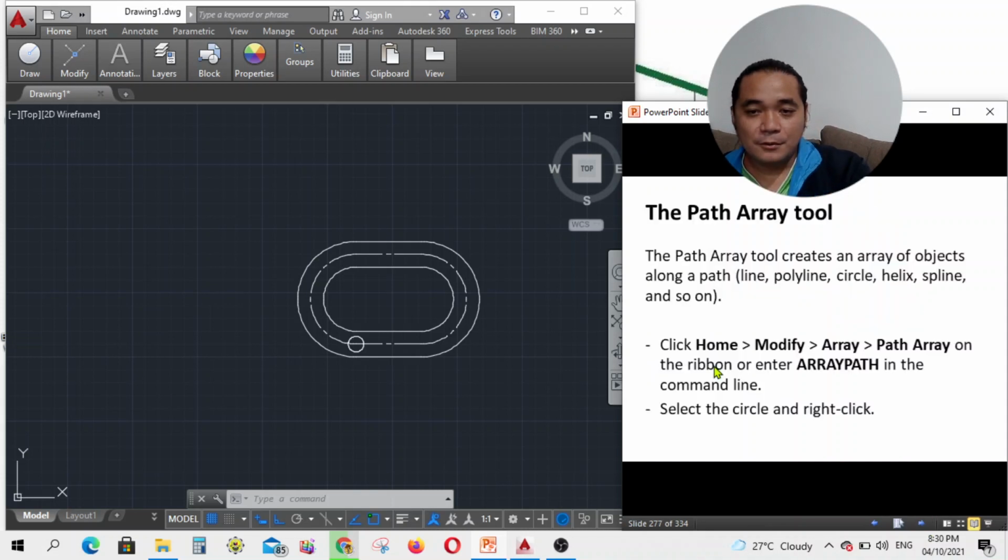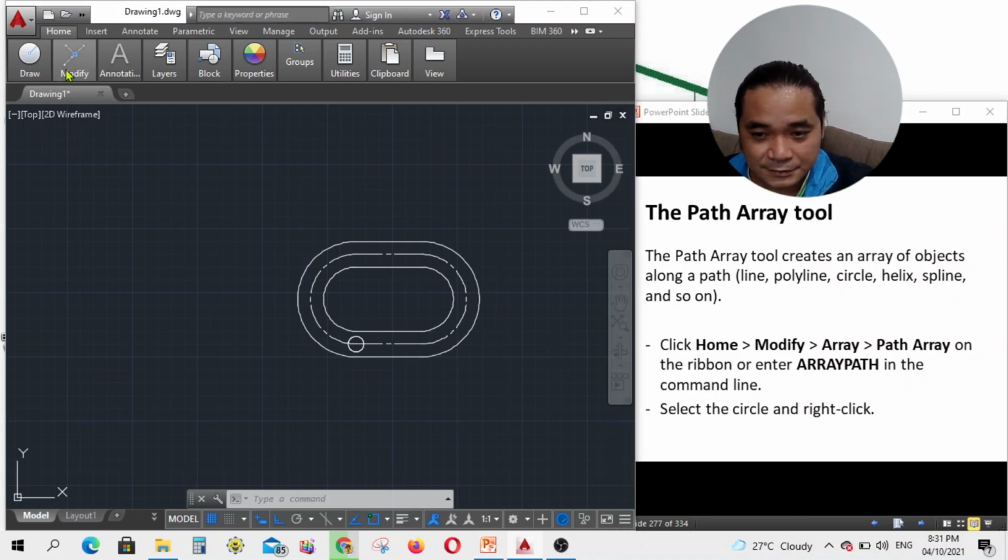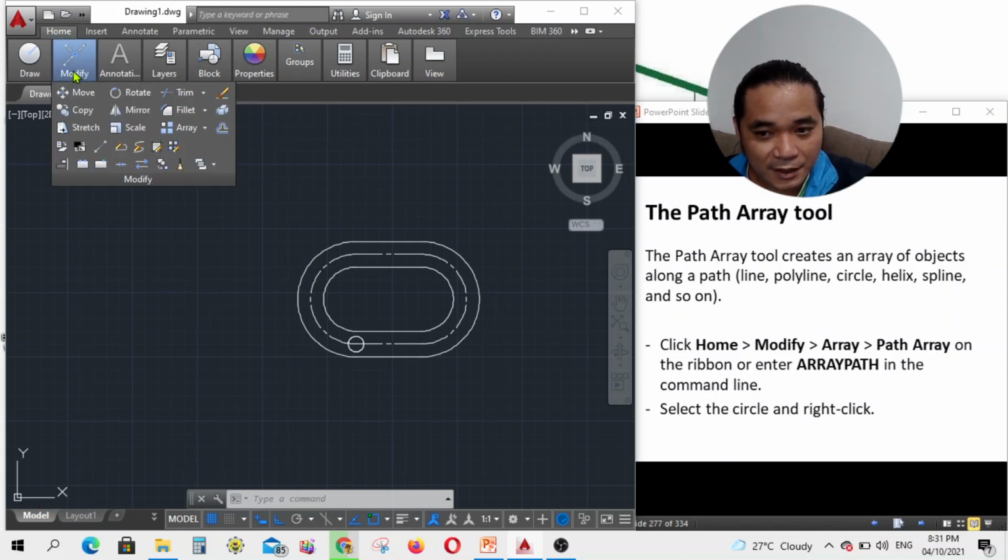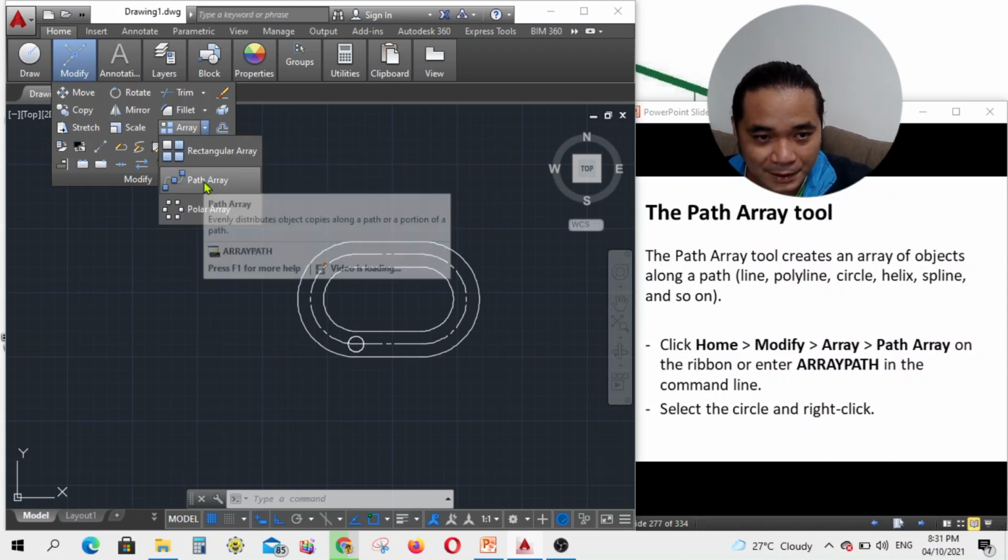Okay, so now we are on the path array tool. The path array tool creates an array of objects along a path. This path can be a line, polyline, circle, helix, spline, and so on. For this one, click Home. We are already on Home. Then Modify, Array, so we can follow that because the command is very long. Let's say Modify, then Array, then we have Path Array.